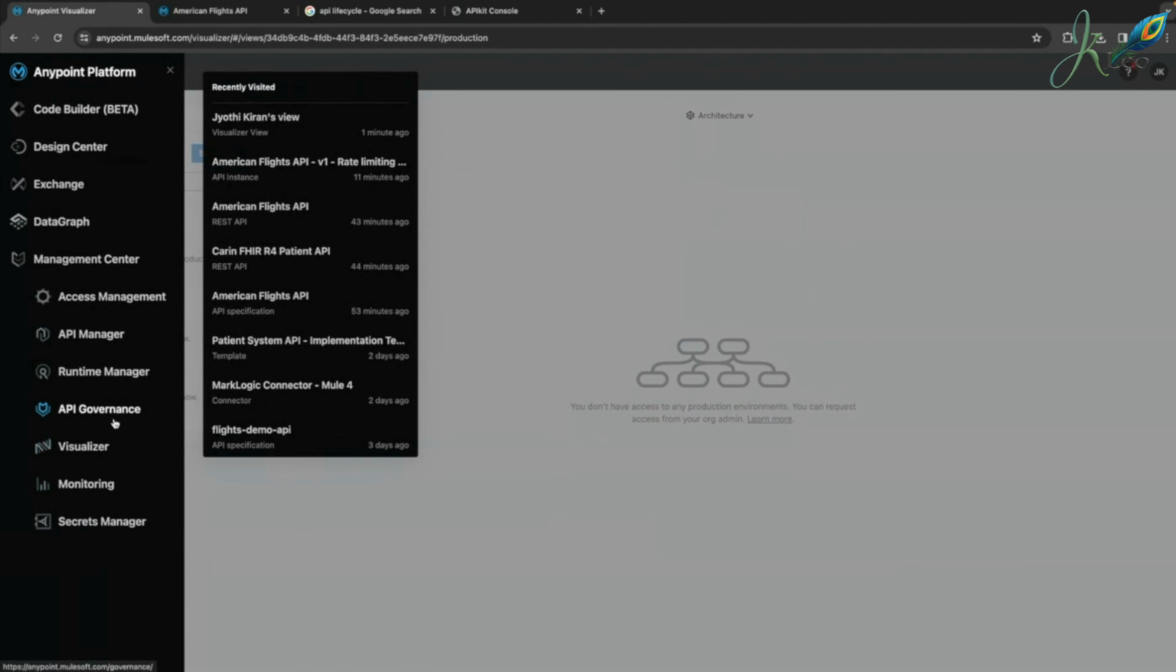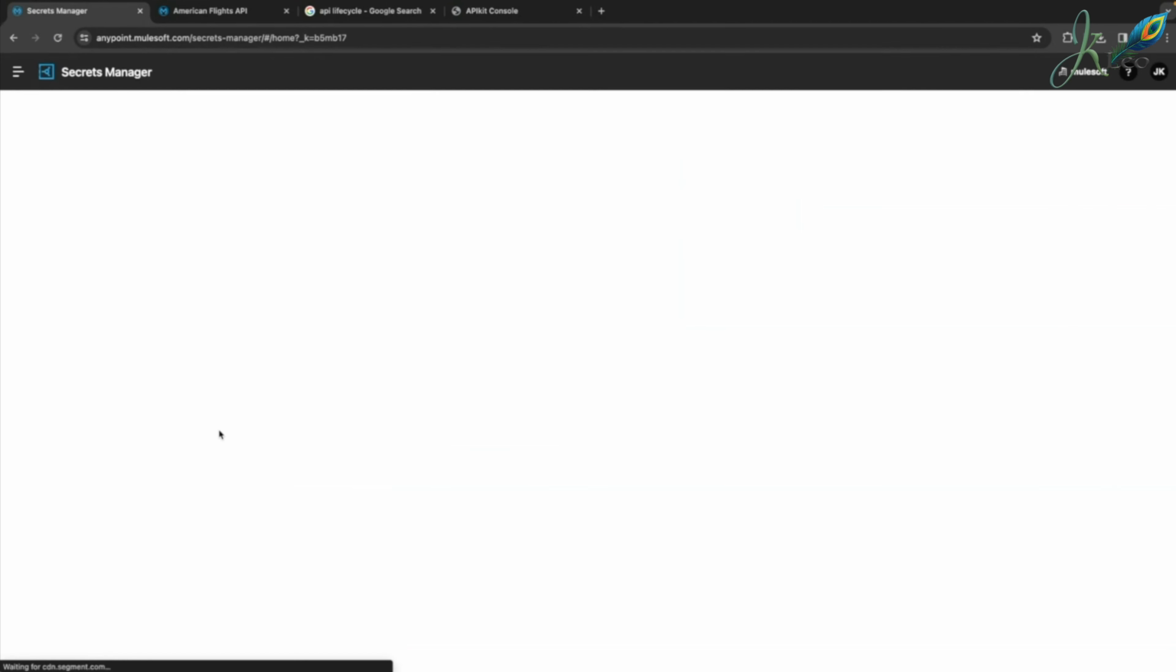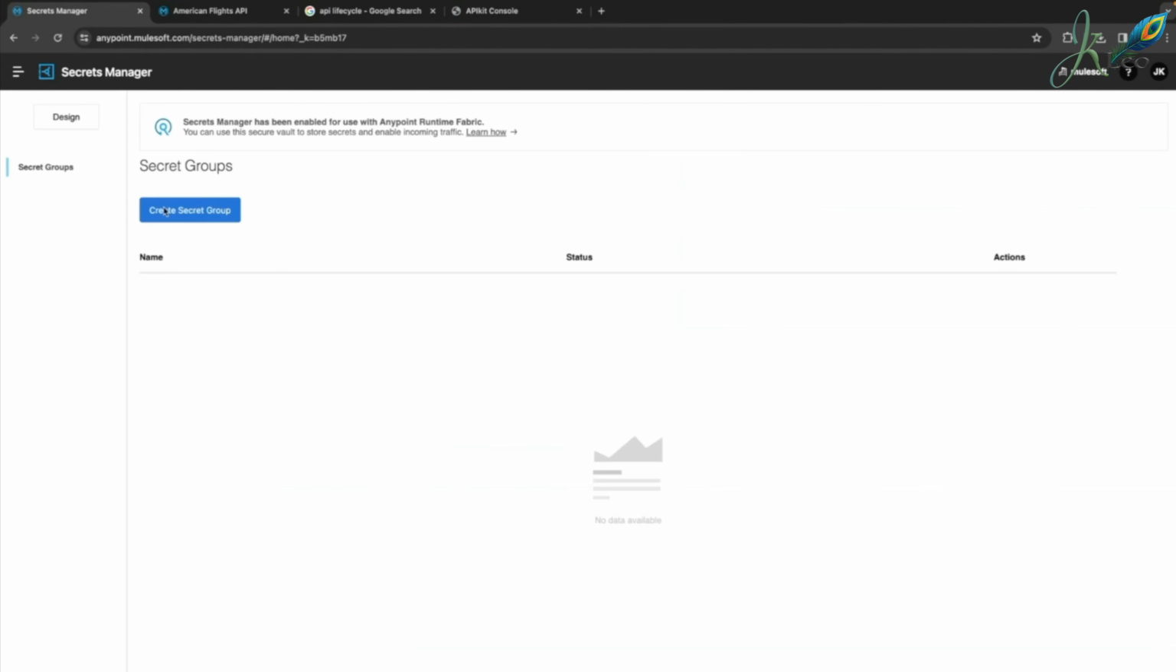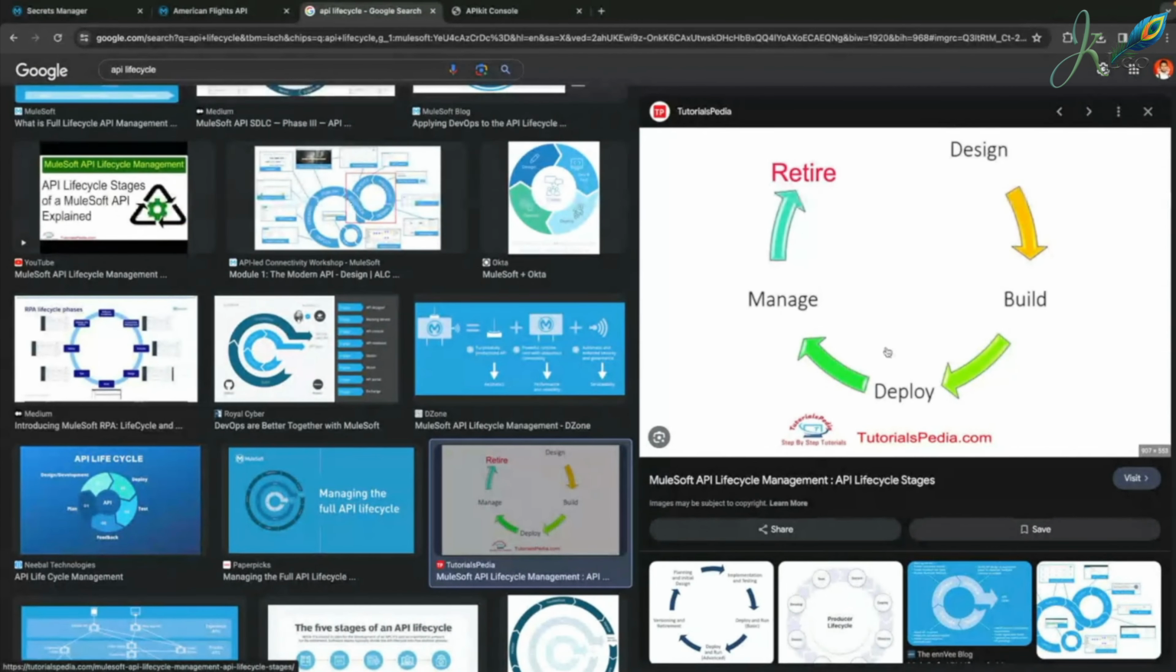Monitoring is here, governance is here, and Secrets Manager is just like a secret key vault, right? In Java, you'd put the certs or keys somewhere similar. So MuleSoft also has Secrets Manager, where you can take advantage of saving the keys and secrets. You can create a secret group, and inside the group you can mention all the keys and values. So that is the overview of the entire life cycle of an API through the MuleSoft lens.